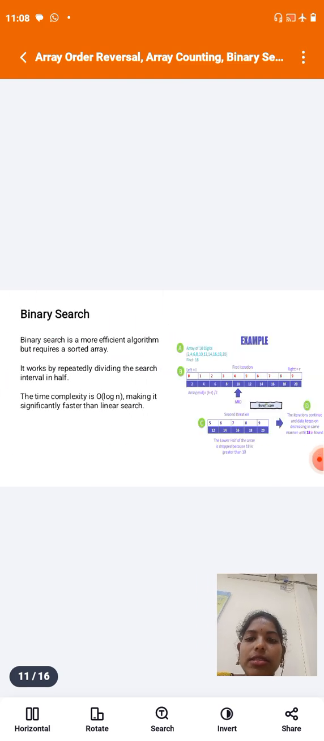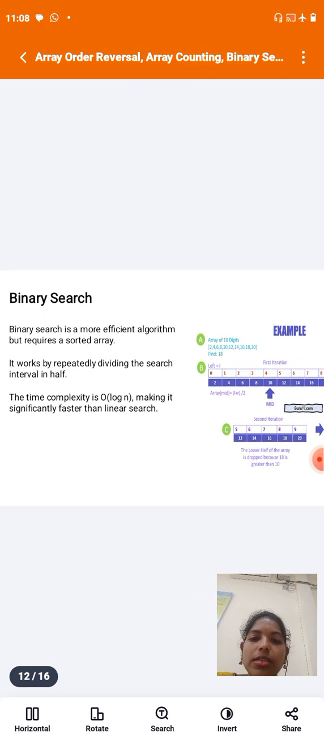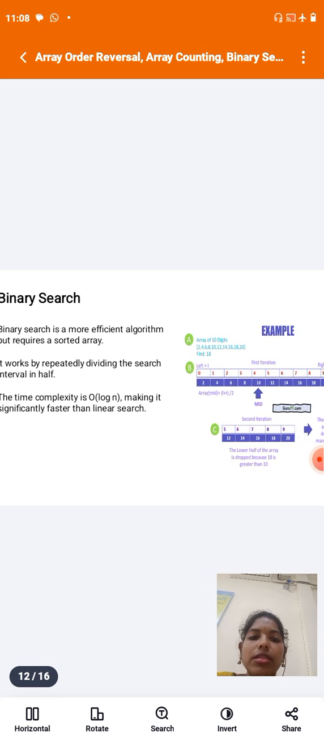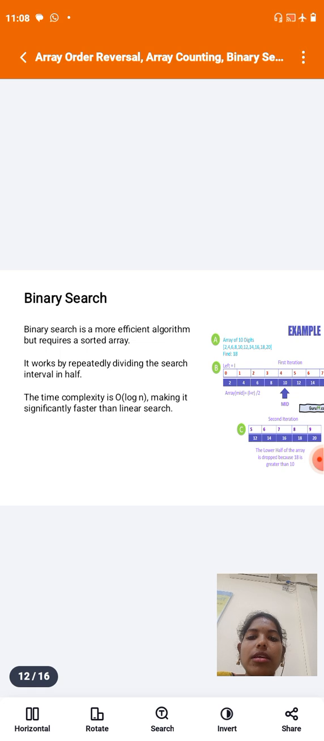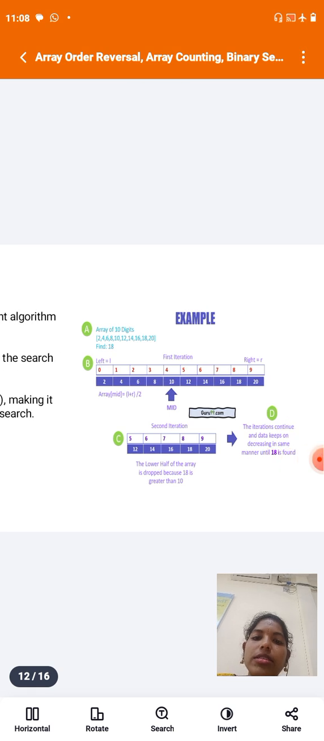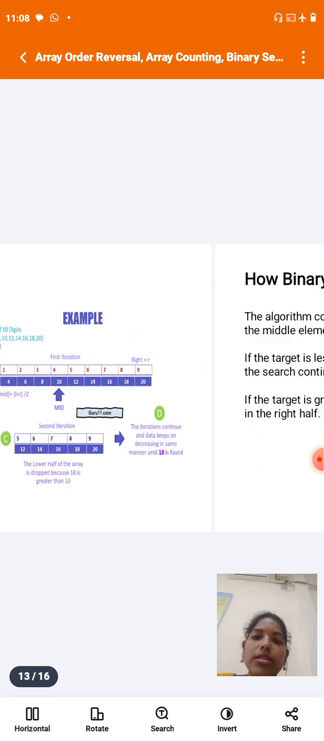Next, binary search. Binary search is a more efficient algorithm but requires a sorted array. Here we have a sorted array, so we can use binary search. It works by repeatedly dividing the search interval in half. The time complexity is O(log n), making it significantly faster than linear search. So binary search works faster than linear search.